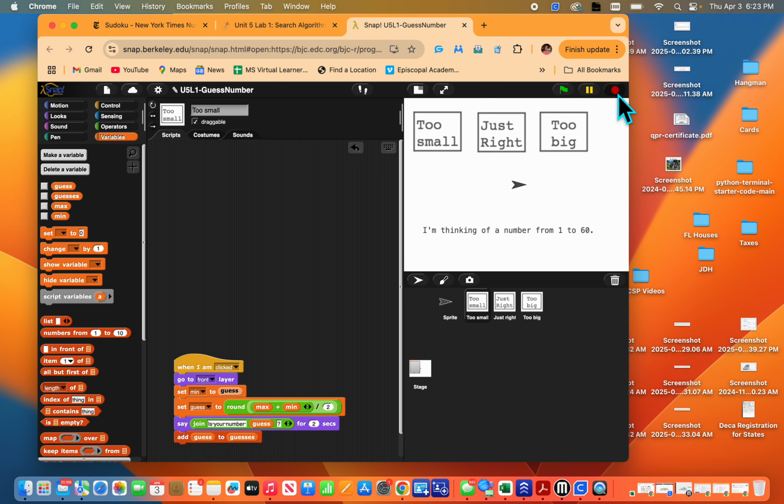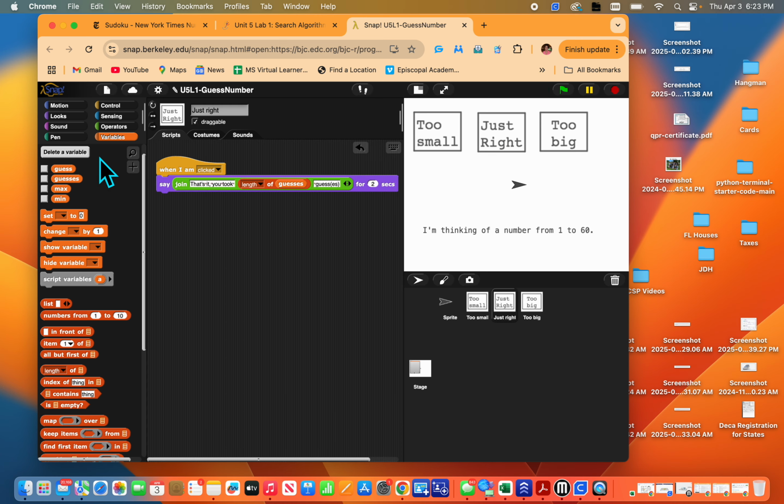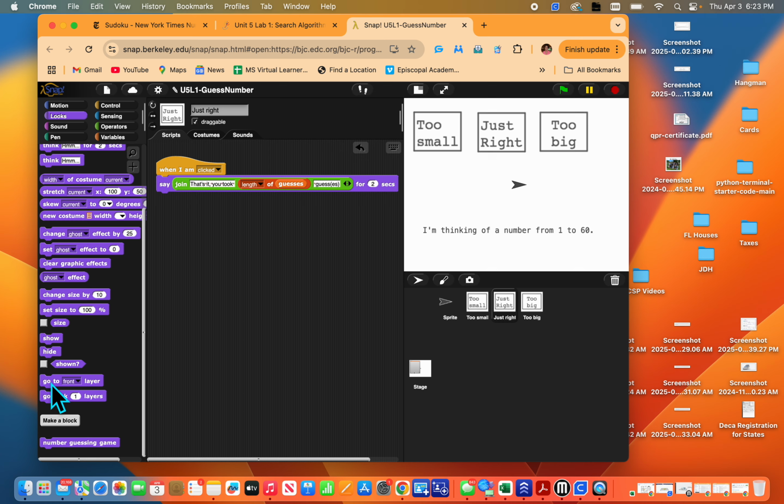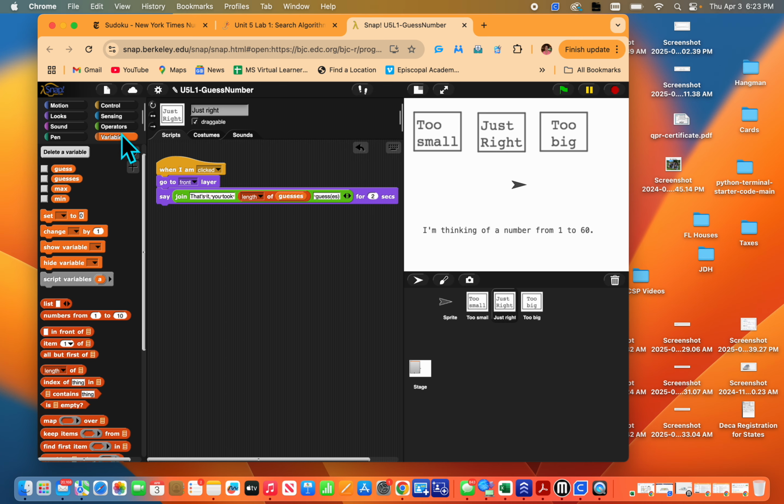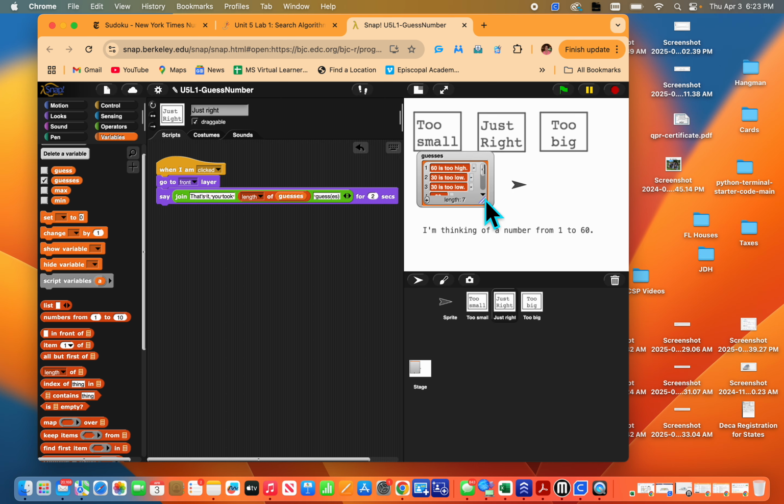All right, so let's say my number is 12. So space bar, guess is 30, that's too big. 15, that's too big. 8 is too small. 12, just right. Oh my gosh, I forgot to put a go to front layer. Took 7 guesses. So we'll see if it has all my guesses in there. Give it some front.